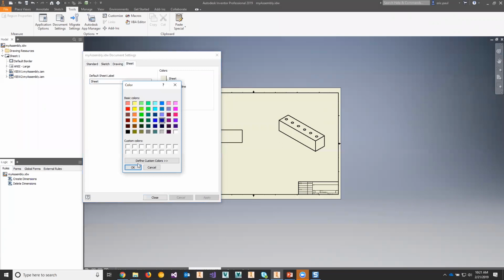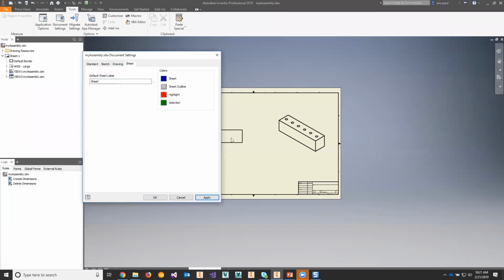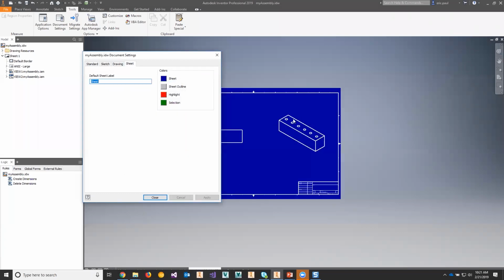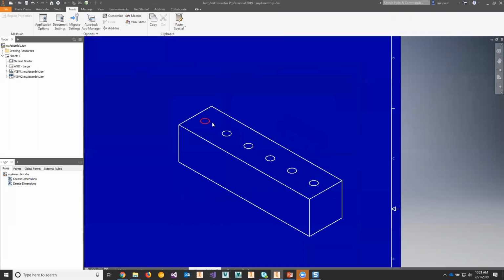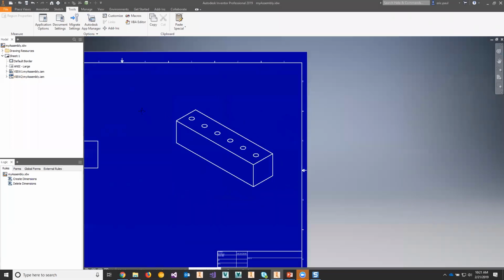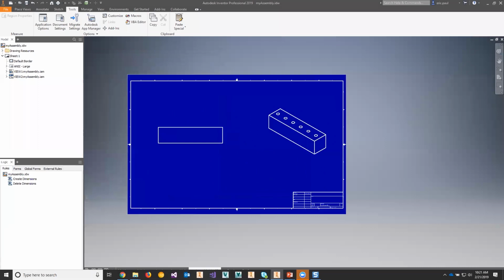Maybe I want this dark blue background and a sheet outline of gray. I apply that. There we go. Check it out. We got our full-on Mythbusters style here. All right, and those other ones for highlight and selected, the red and green, you can change those as well, so that's a little bit more legible.